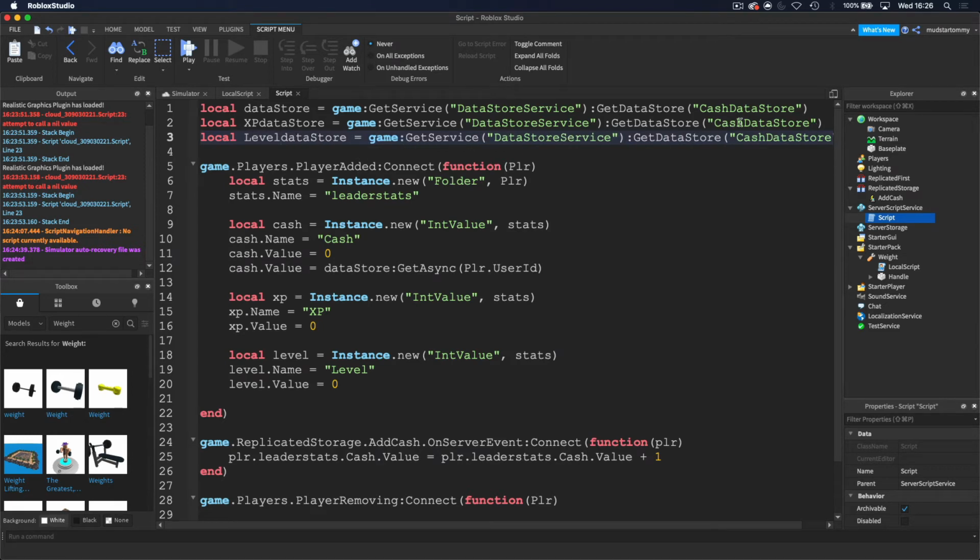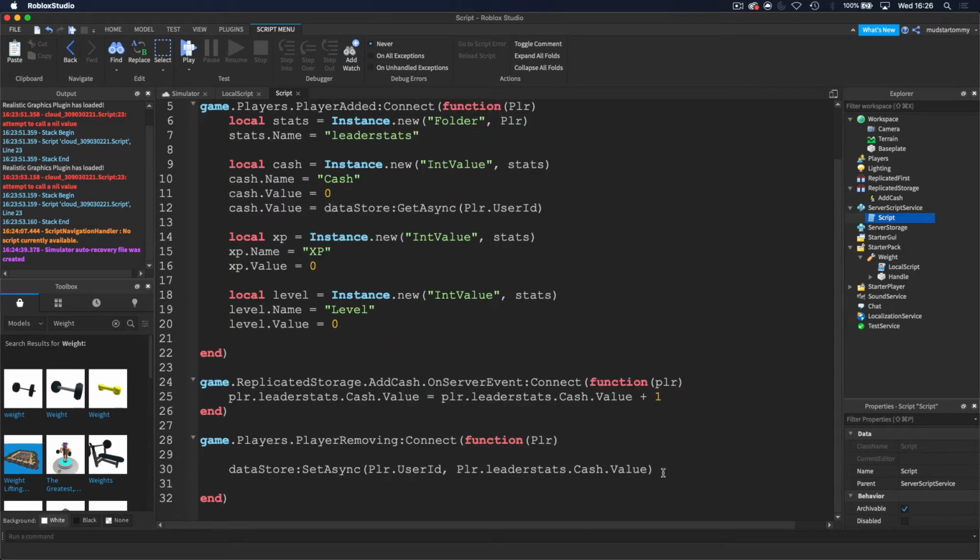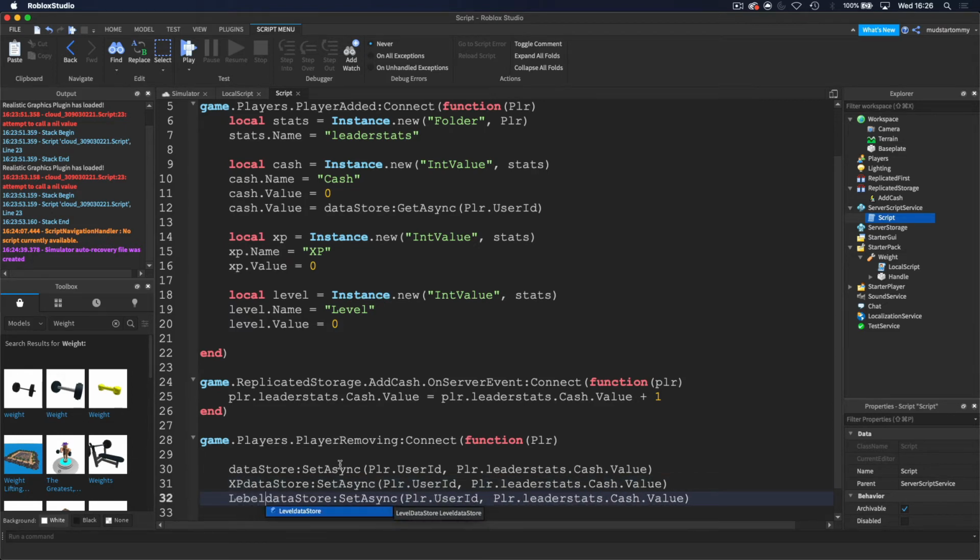And then now over here, I'm going to rename this to XP data store, and this one over here to level data store. And then now we need to save these down here. So let's copy this and let's make that twice. And let's do XP and let's do level down here, just like that.